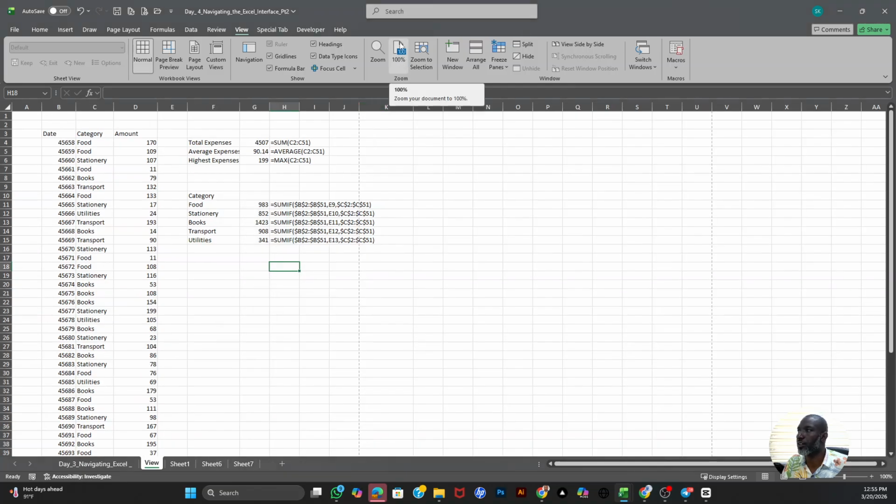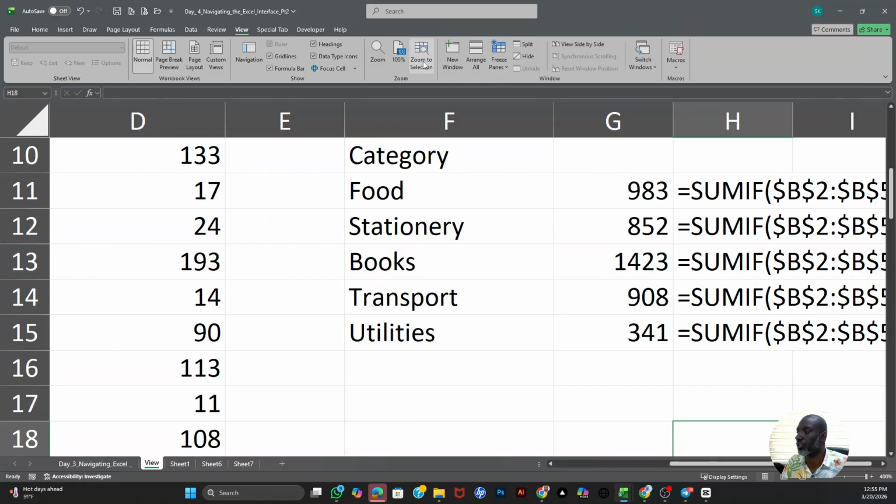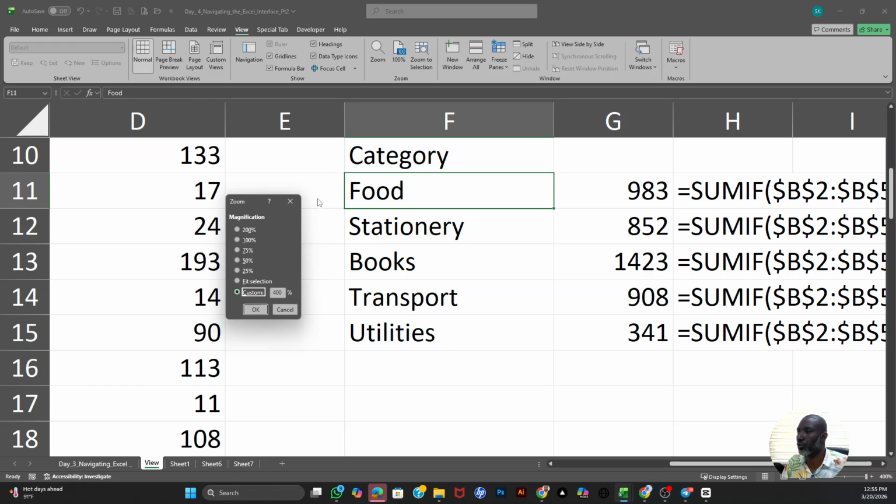Then we can also have the zoom percentages. That one, you pick it yourself. And then another zoom selection is also here. Where you have selected, you can click zoom and then it maximizes it for you to be able to do that.